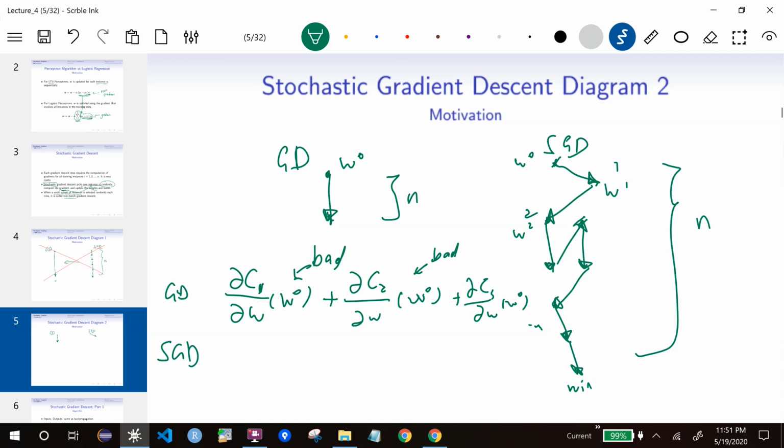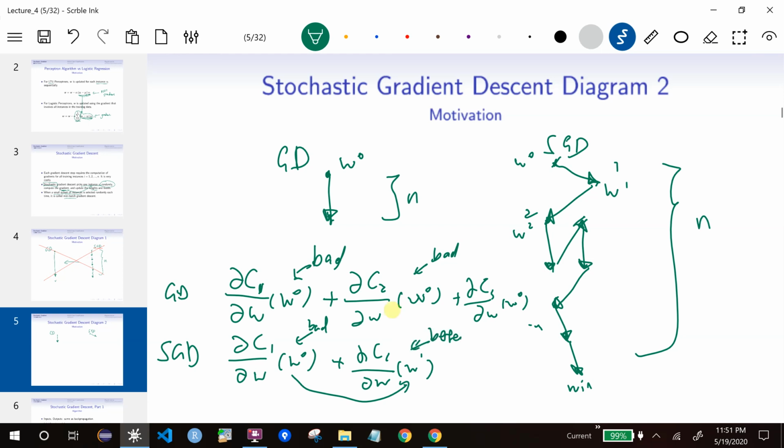In stochastic gradient descent, we're computing the derivative based on the bad one only once for the first instance, and for the second instance, we already updated from 0 to 1, so this is slightly better, and we're computing the gradient at this better point, so more or less the gradient will be better as well.